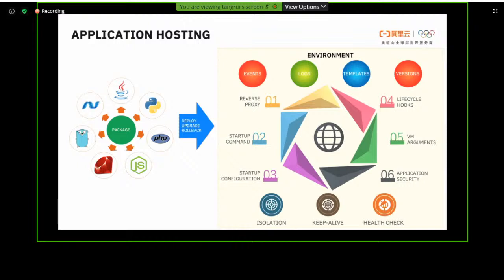The next thing is the VM arguments. For example, for the Java JVM, we can customize the JVM arguments. Then there is application security: we can provide a certificate to support HTTPS. Above all this is event management. We can see what is happening in our environment.